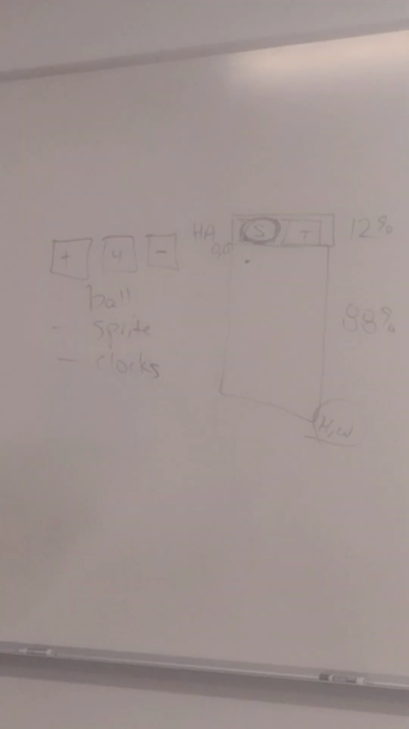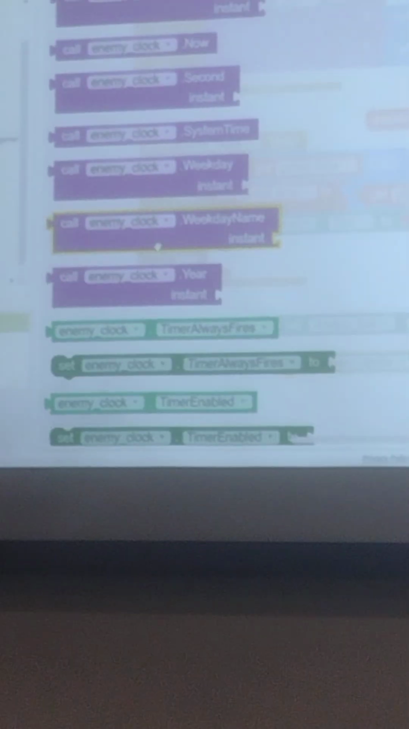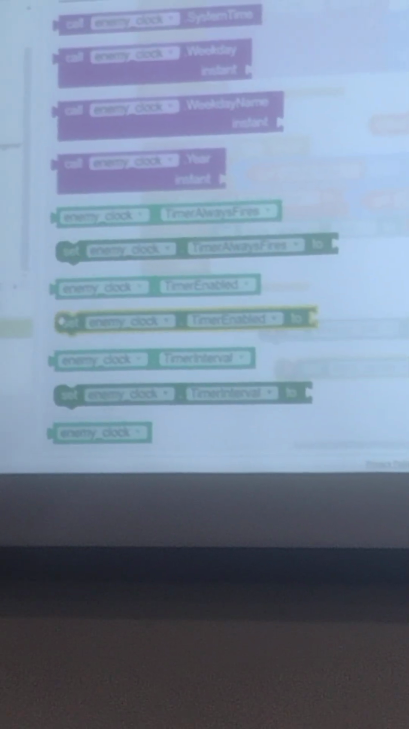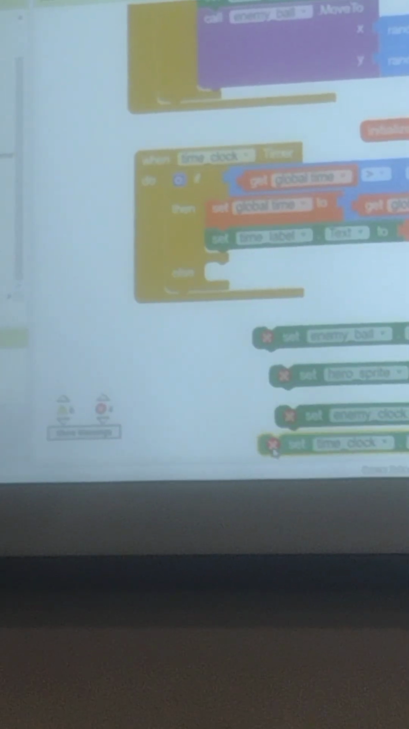So we just have to go into the properties of each one and grab the set enabled block for each one. So the enemy ball, I scroll down to the green property blocks, and I grab the set enemy ball enabled. I do the same thing for the sprite, set hero sprite enabled. I click on enemy clock, go down to the green property blocks, there's an enable block there. And finally, the time clock also has the enable feature.